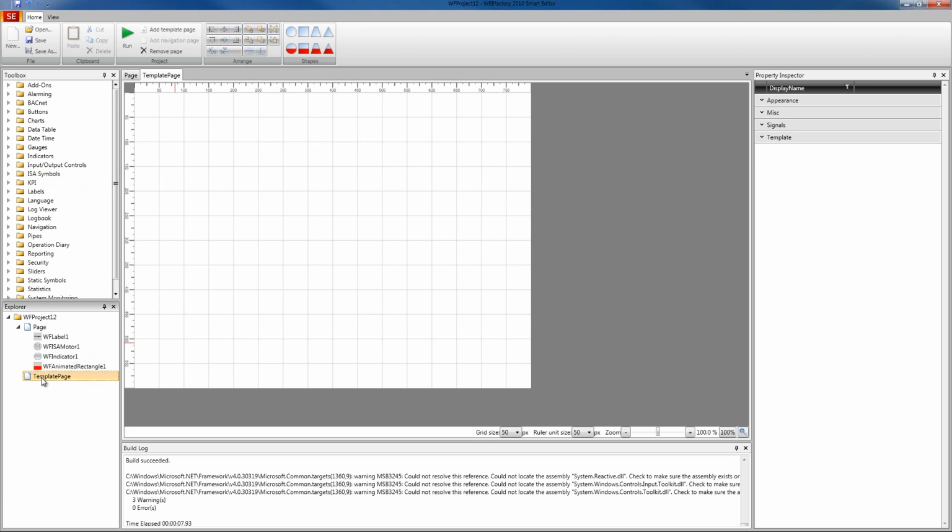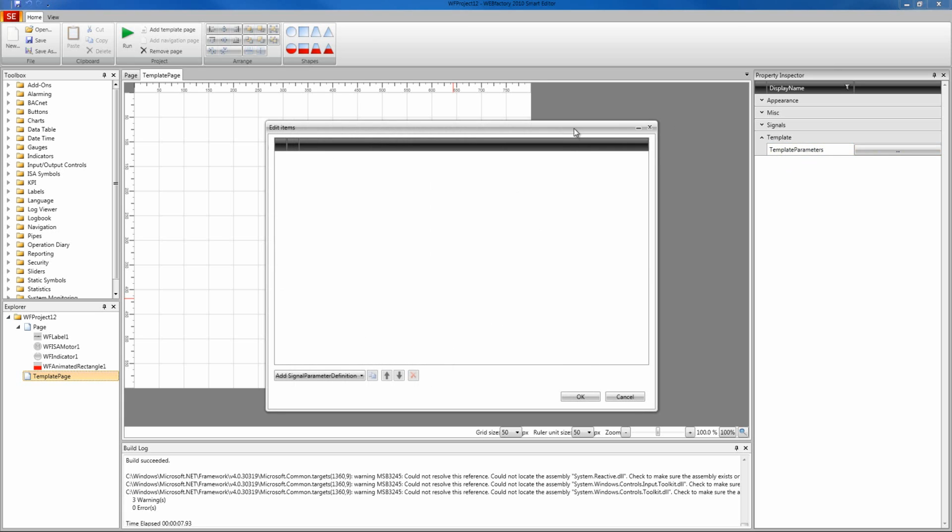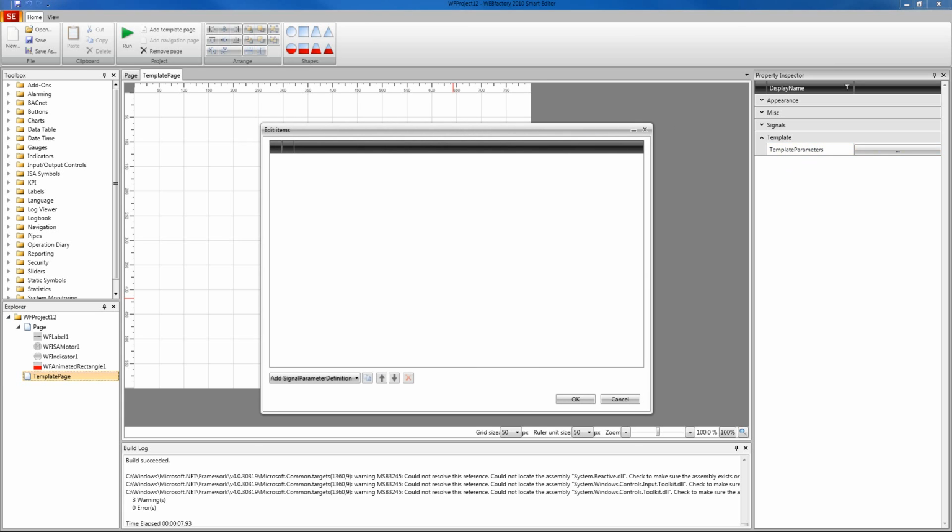Now, to define parameters for the template page, select this template page and go to the Property Inspector, Template Parameters. And I'm gonna click and open the Edit Items window. Now, to define a new parameter inside our template parameters window, click on the Add Signal Parameter Definition. Now, this button, as you can see, has a drop-down symbol, which hints at the fact that we have a lot more options than this single one displayed over here.